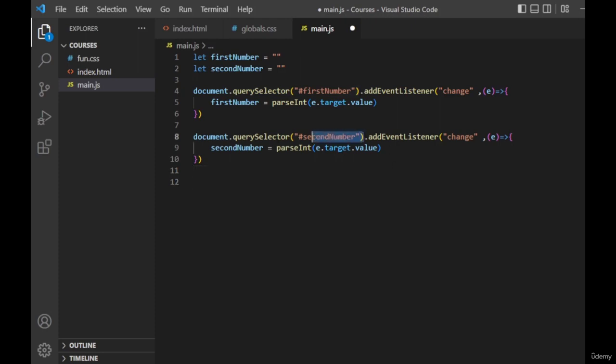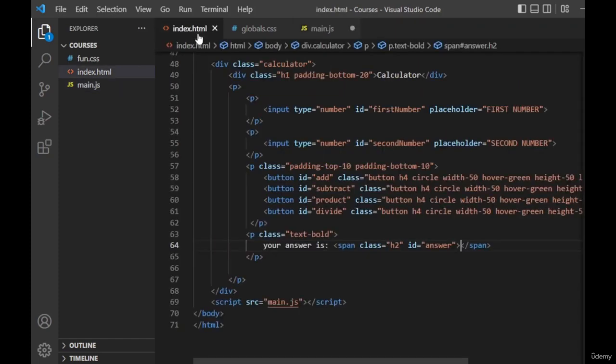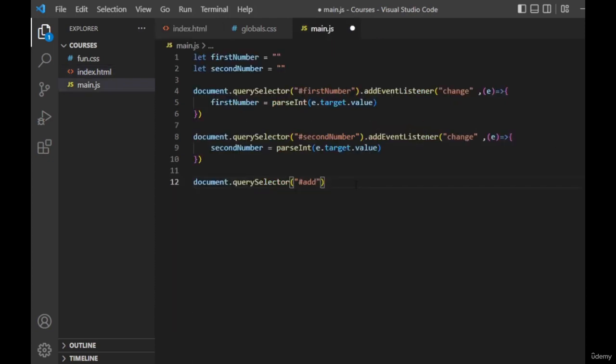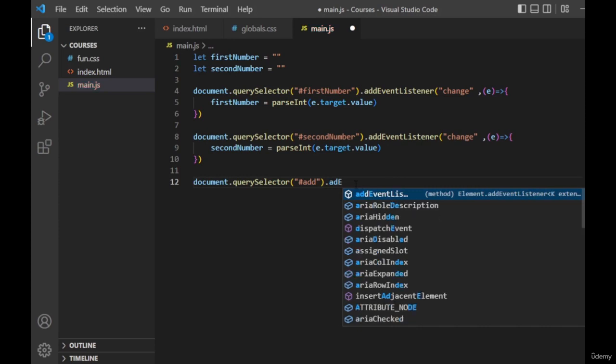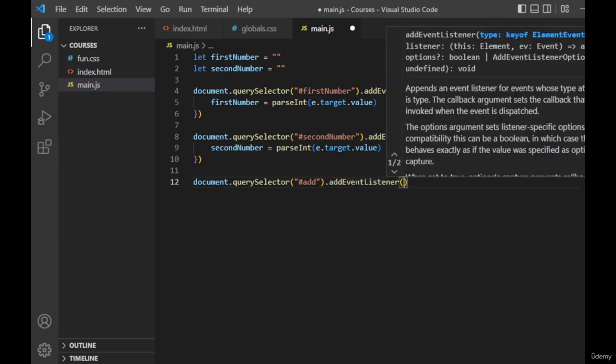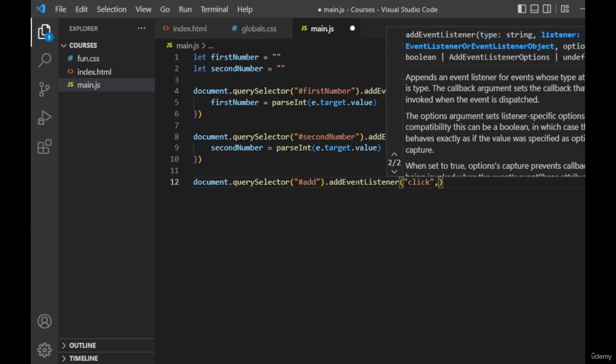So let me just copy this. Then I handle the add. Let me check the ID first. So it's add, and I'll add an event listener, and the event there is a click event. Then we have our callback over here.